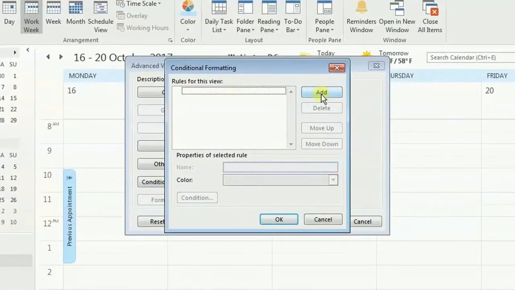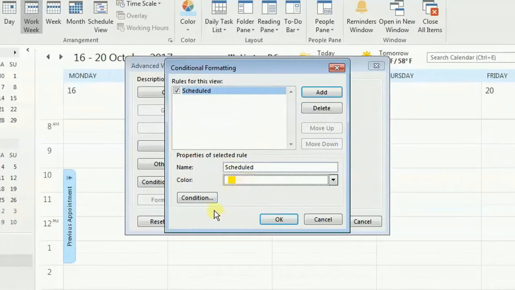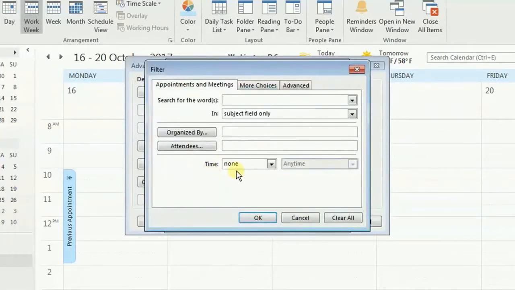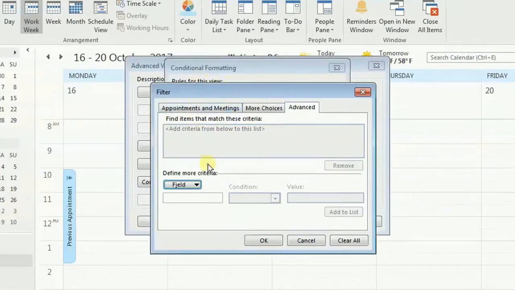So we're going to create two rules. The first one is called scheduled. So this is going to color our events that are scheduled within our calendar. So we want to be able to see these ones in a specific color, maybe as yellow, meaning that they're to be done. Now, once you've set the color and name of whatever you want to call it, you want to set the conditions. Now, this is the fun part. Because what we're going to be working on is an advanced option in here. We're going to create our own criteria to how this filter is applied and how this criteria is met.